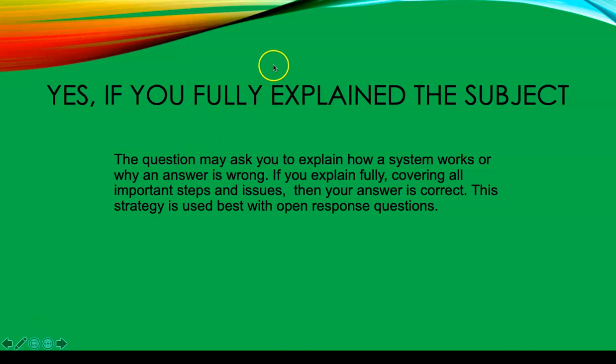The next way to know if your answer is correct is if you fully explain the subject. So a question might ask you to explain how a system works or why an answer is wrong, and you really want to make sure that you explain fully and cover the important steps and issues. And this is going to work best with open response questions.